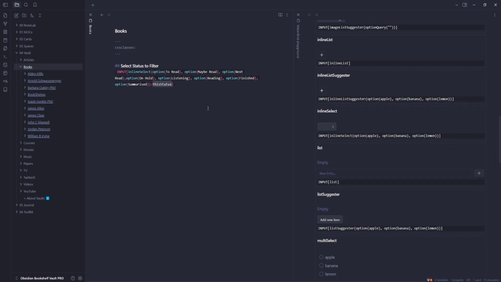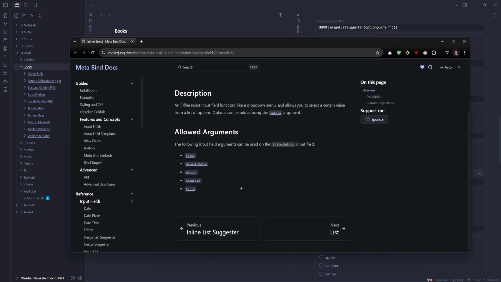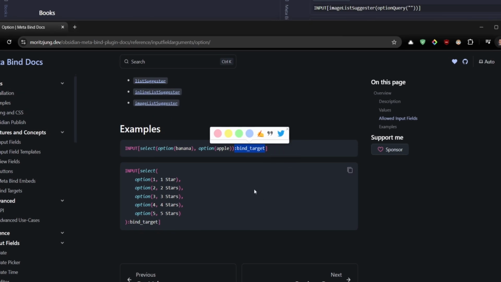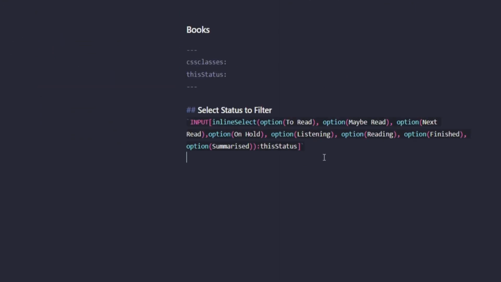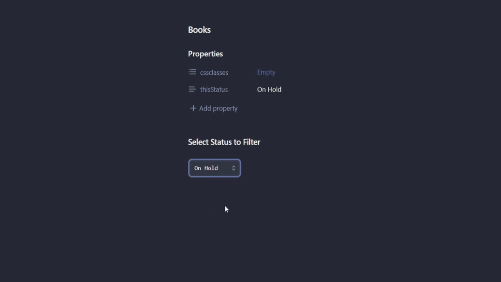Because this is binding to this status, if we click on this one here and we bring up the inline select documentation, we can see that we can bind the target, which is our YAML property. So we need to add that up the top here. We can close this one and test it. Control E, and when we select our status, it will dynamically change in our YAML property.